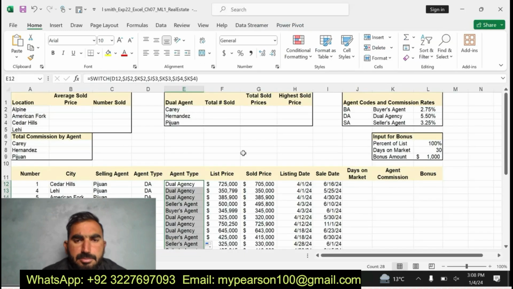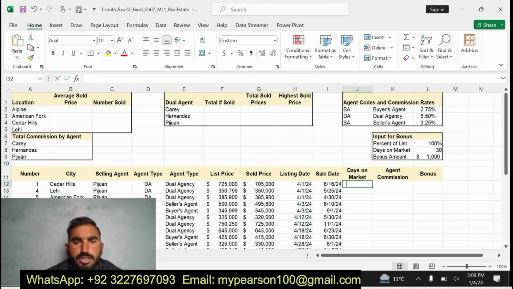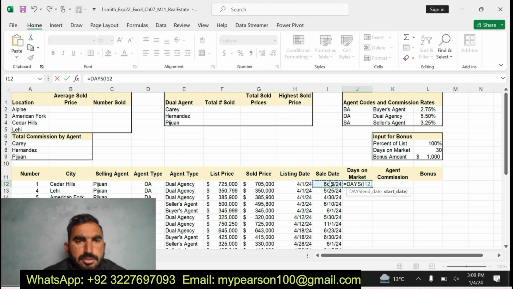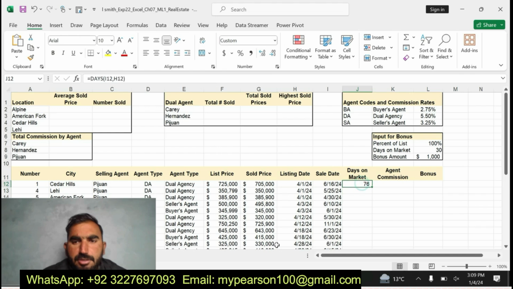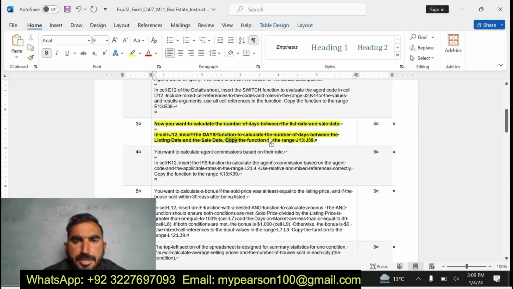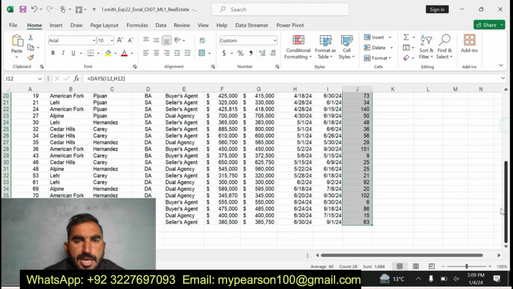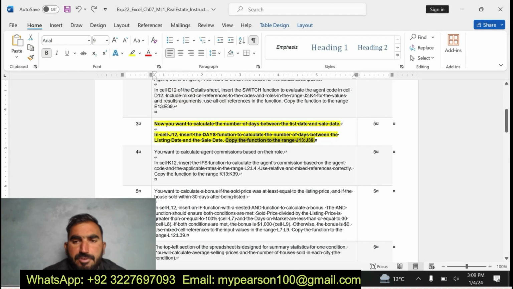I'm going to move to my next step, step number 3. Here I'm going to apply the DAYS function to the days on market. Okay, you can see here. Here I'm going DAYS, I12 comma S12. Okay, I have found the days on market, that is 76. Now copy to the ranges J13 to J39. I am going to complete step number 3 by copying the function using the fill handle. I have completed step number 3 and found the days on market.